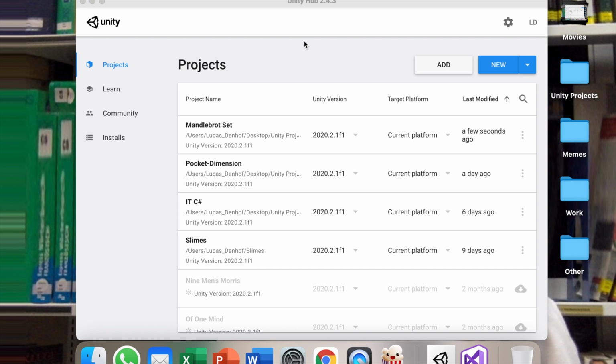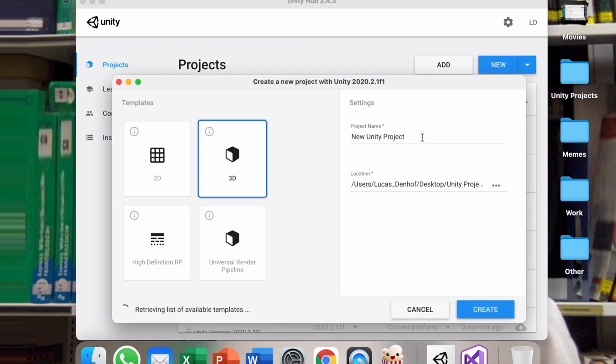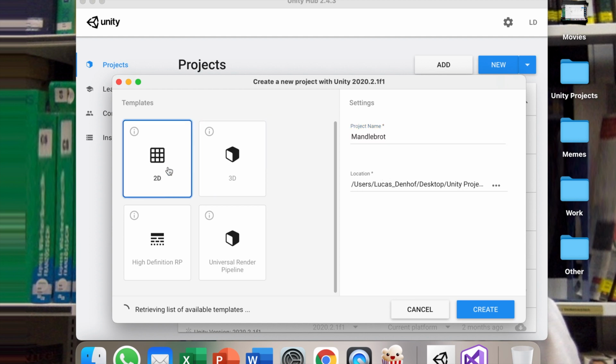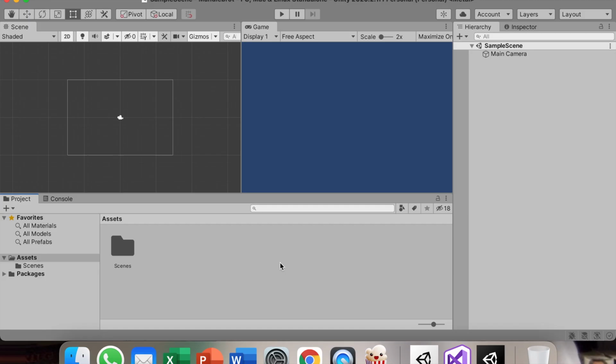Hello! Today I'm going to show you how to program the Mandelbrot set in Unity. So, to start off, we're going to create a new project. We're going to name it Mandelbrot. And since the Mandelbrot set is a picture, we'll just go with the 2D preset.